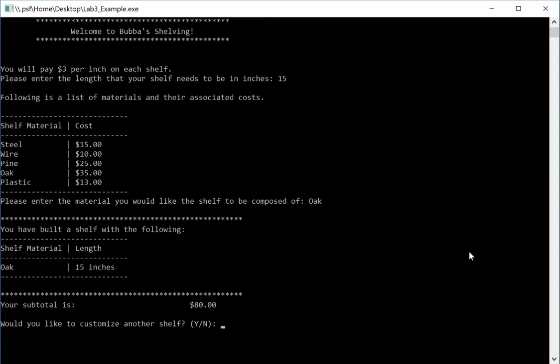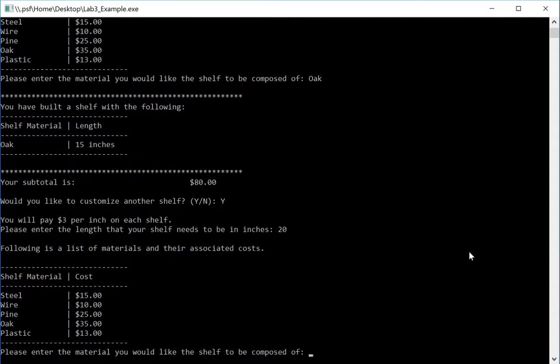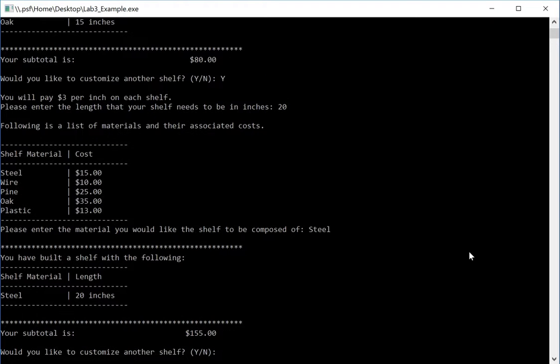And he does ask if I want another shelf, right? Which I do, because I want to be able to add another one. So I'm going to say yes. And it's still $3 per inch. So let's make this one a 20-inch shelf. I did oak before. Let me do some steel. And then it has 155. So he's outputting subtotals and information as we go along. I'm going to say no, I don't want to customize another.